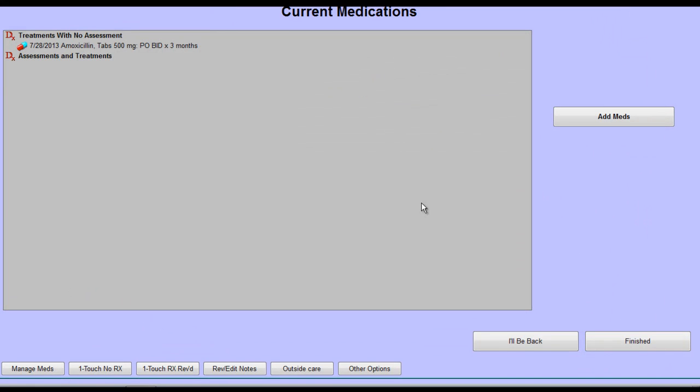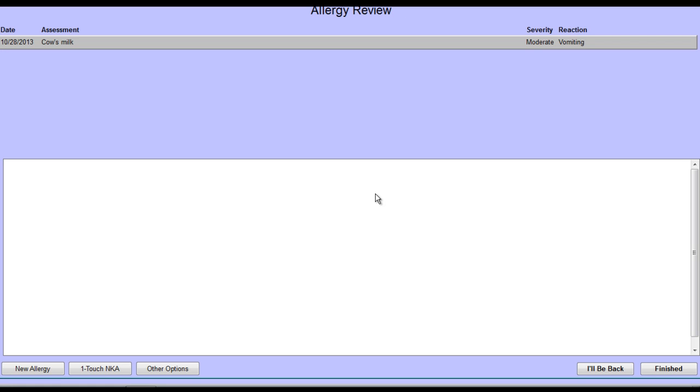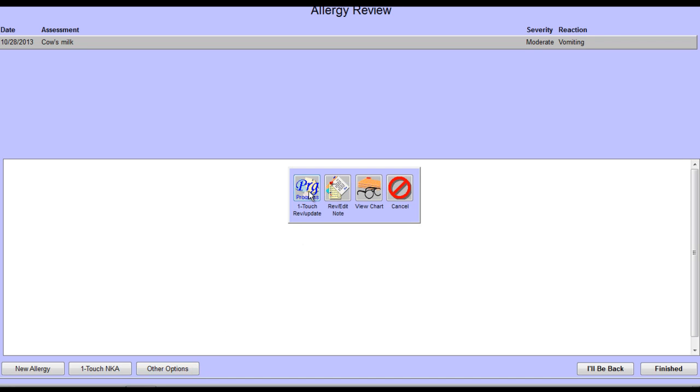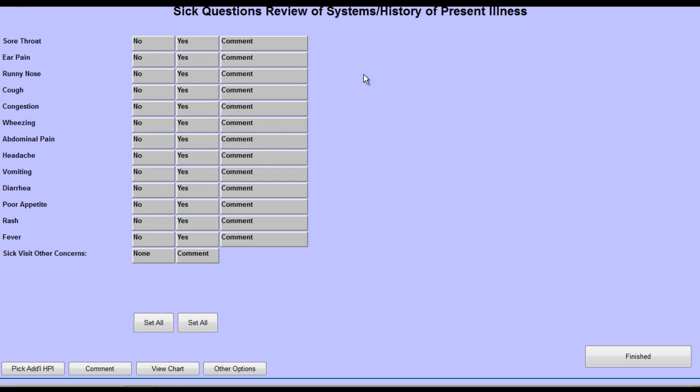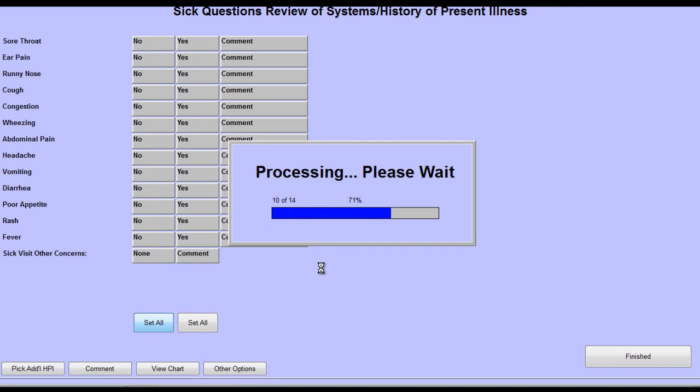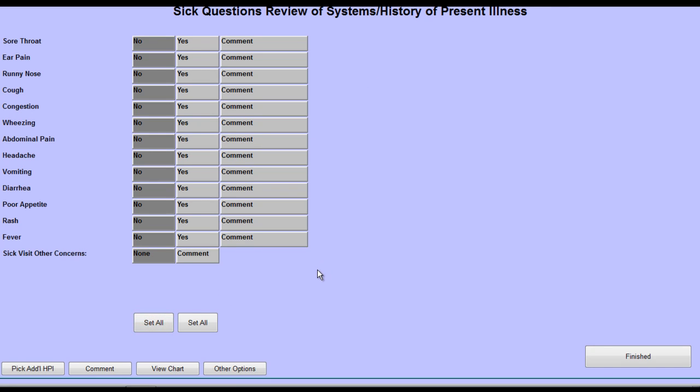After the vitals are completed, the next step is for the clinical staff to review the patient's meds. After the medications are reviewed, the clinical staff will review the patient's allergies. Next, the clinical staff can document the history of present illness with the review of systems. You can quickly set all questions to no, then change the pertinent questions to yes and make any appropriate comments.